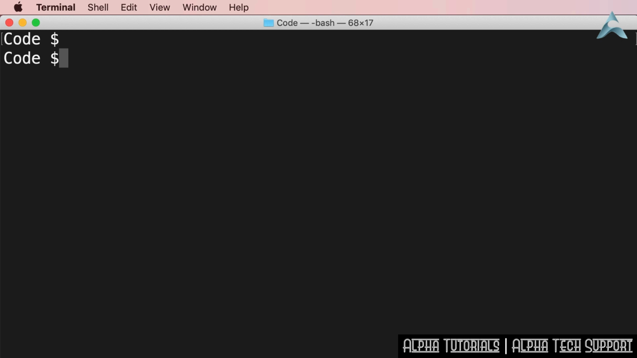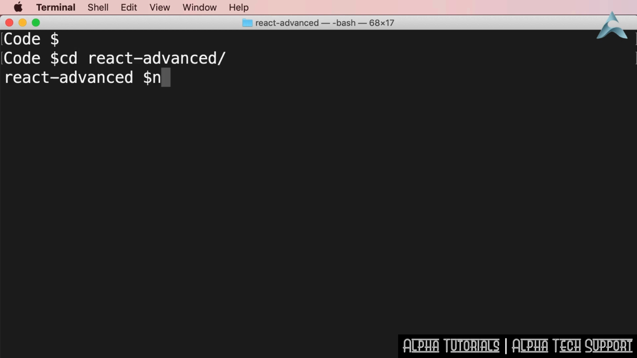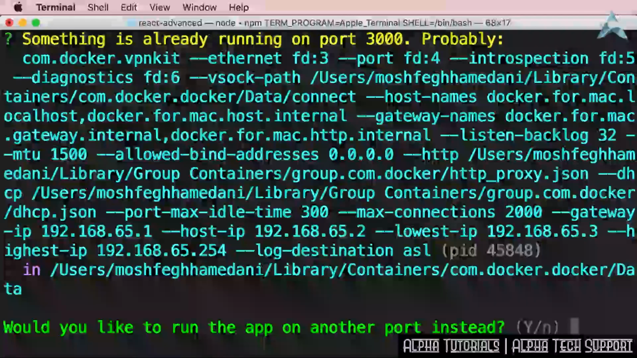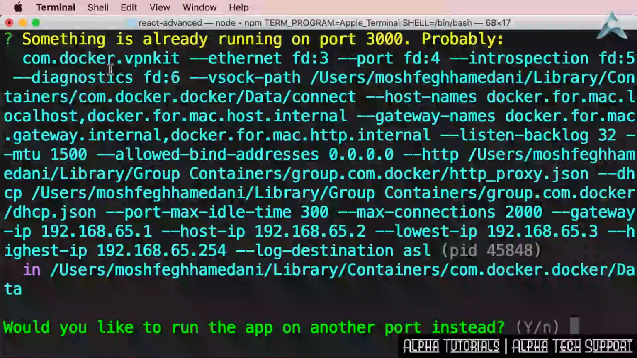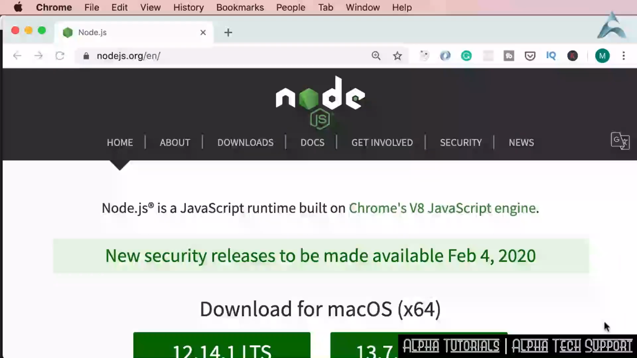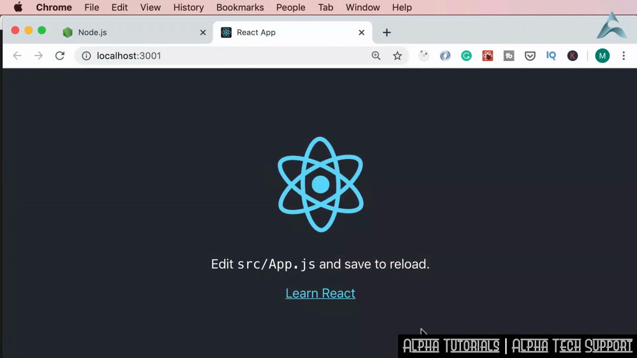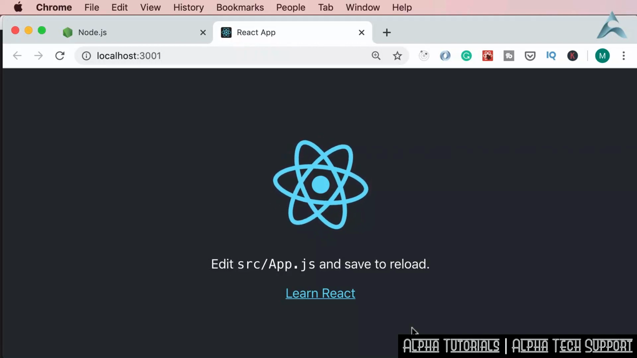All right, now let's go to this new folder, react-advanced, and run npm start. So this is telling me that I already have another application running on port 3000, and it's asking if I want to run this new app on a different port. Let's select yes. All right, so here on port 3001, I'm going to have a new React app. There you go.